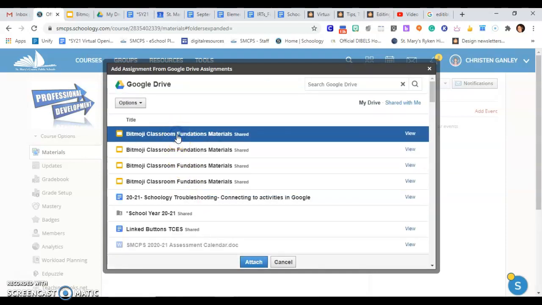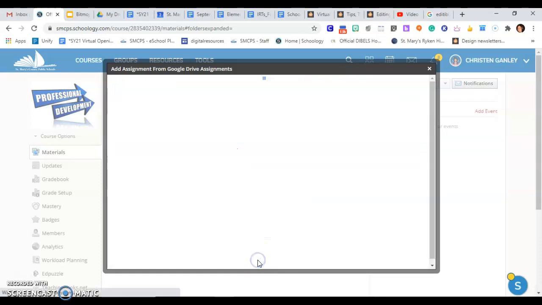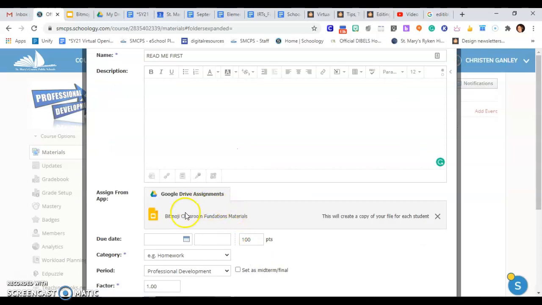You will click that document and highlight it blue. Next, you will attach that document to your Google Drive account. Here, you will see a sign that says, "This will create a copy for each student." While it creates the copy, it will also allow the students to edit that copy in their drive, not the copy you assigned to them.